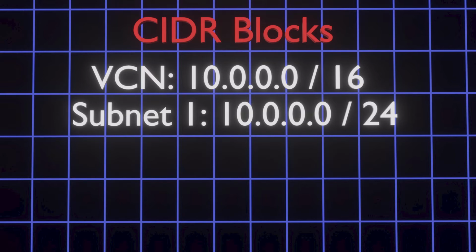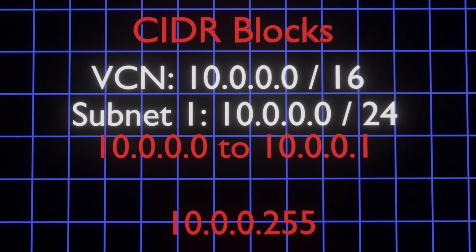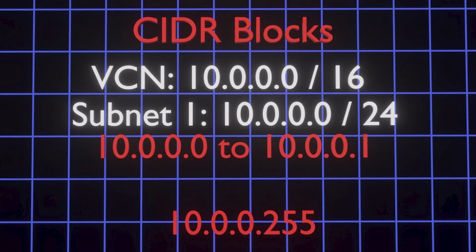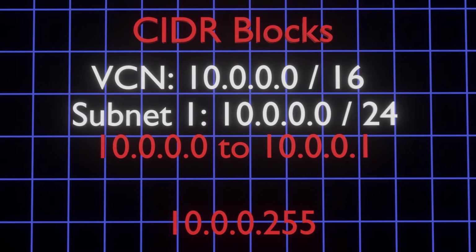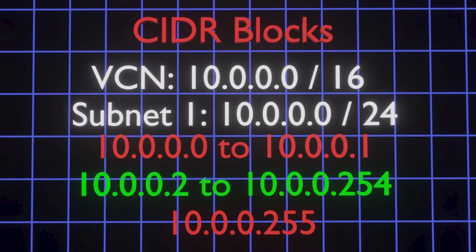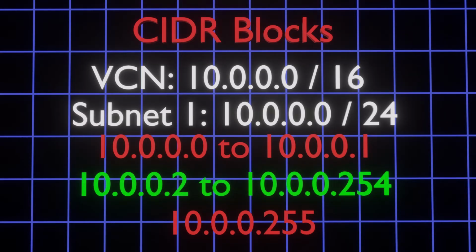The first 2 IP addresses and the last IP address in the subnet are reserved for networking service. Therefore, addresses 10.0.0.0, 10.0.0.1, and 10.0.0.255 cannot be used by you. The remaining network addresses of 10.0.0.2 through 10.0.0.254 are available for you to use. That's it for the very basics of CIDR blocks. Now we can really take a look inside of the VCN itself.